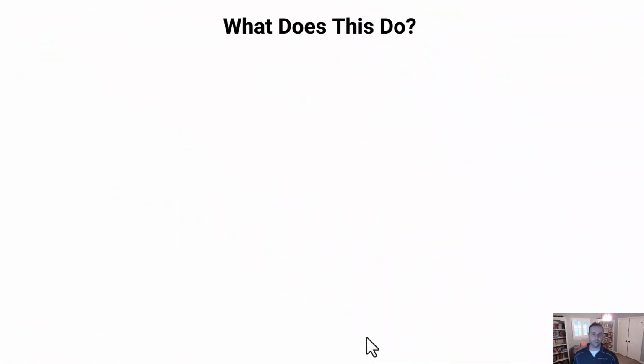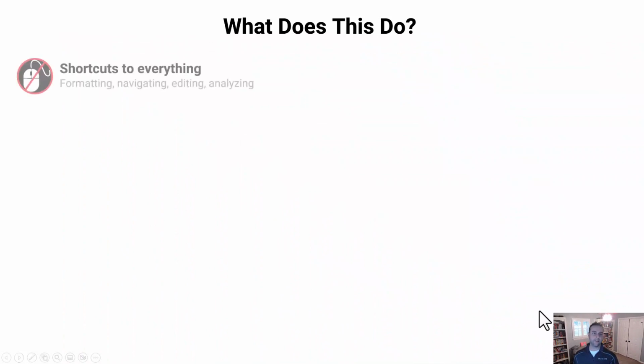So what do we talk about here? What does this do? Well, one thing that it does is it gives you shortcuts to all kinds of things. One thing you probably haven't thought about is how much time it takes just to use the mouse, moving it all around. Well, let's take a look at what I mean by this.